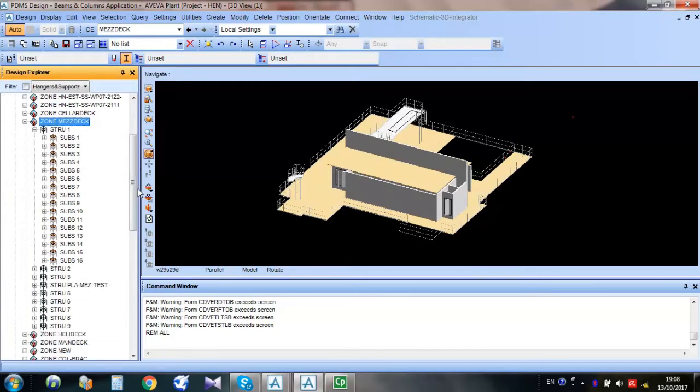As you see, each structure is built with some substructures. So the structure, I mean the STRU, is an administrative element.